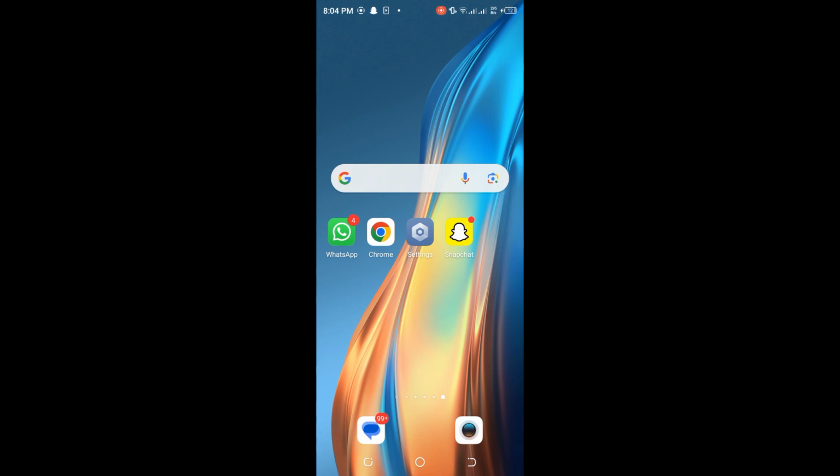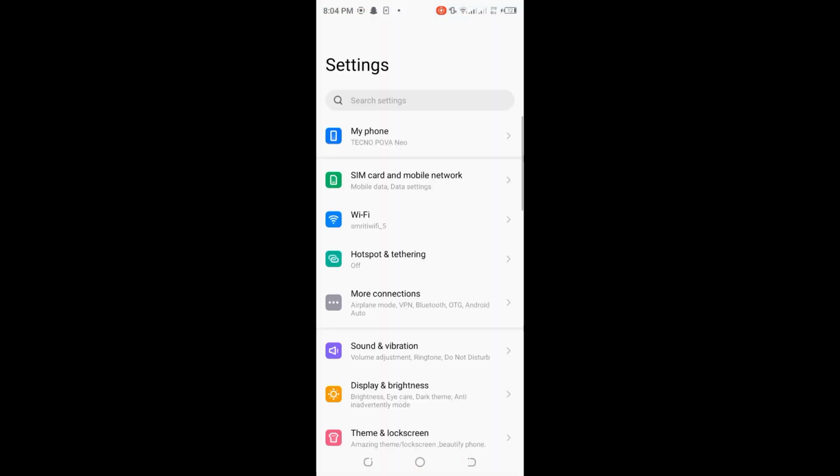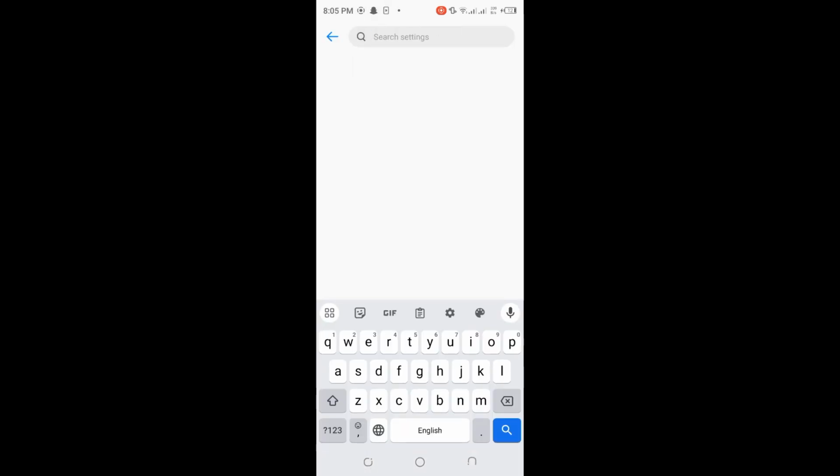In today's video, I'm going to show you how to enable or disable developer options on any Android. So first you have to go to the settings, and over the settings you can simply see a search settings on the top. Tap on that and you have to check for the build number, which is on the top. Tap on that option.